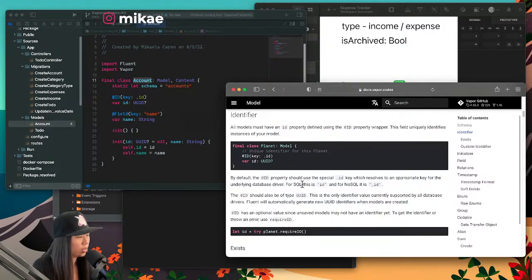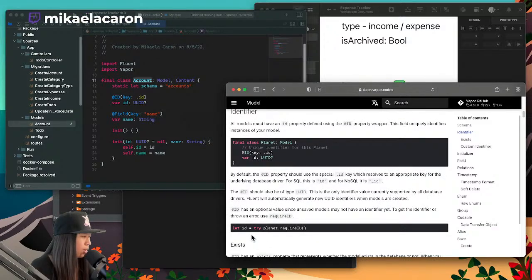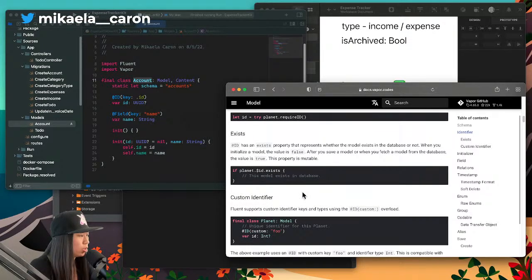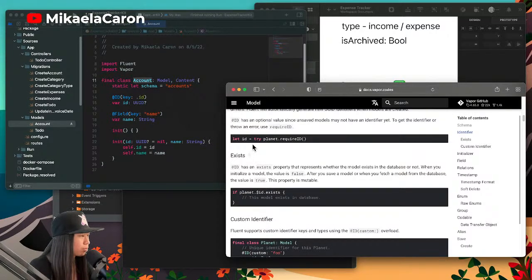For SQL it's ID, for NoSQL it's underscore ID. It's a type of UUID. This is the only identifier value supported by all database drivers. Fluent will automatically generate new identifiers when models are created. Okay, here we go. ID has an optional value since unsaved models may not have an identifier yet. To get the identifier or throw an error, use requireID. Okay, so it looks like we are totally fine to keep this as optional.